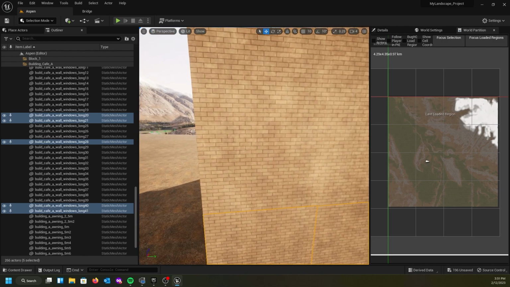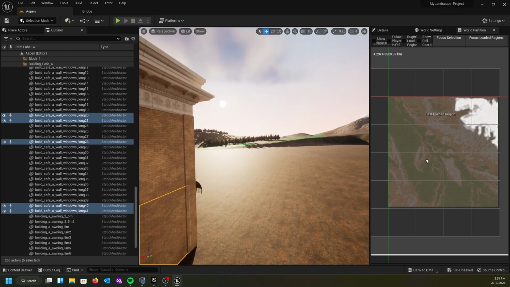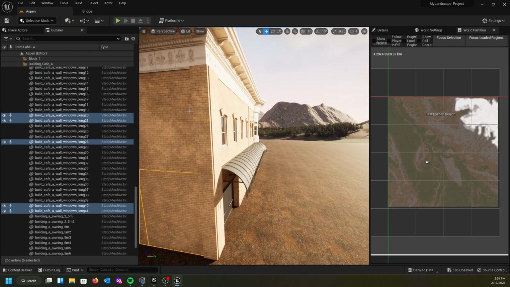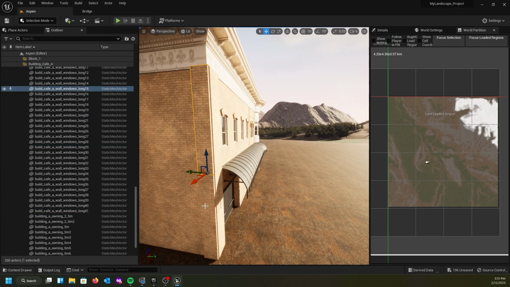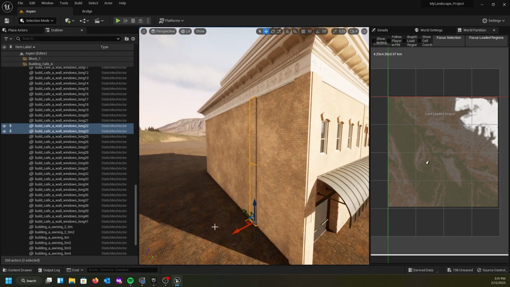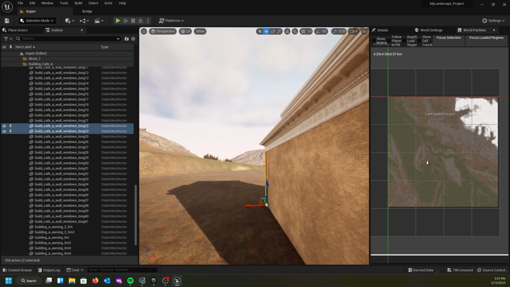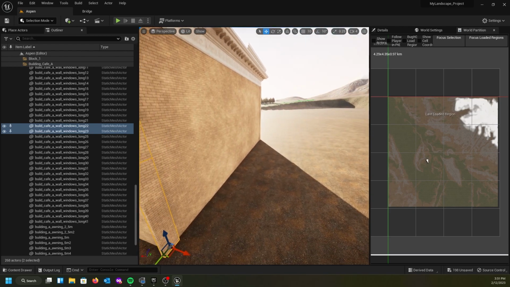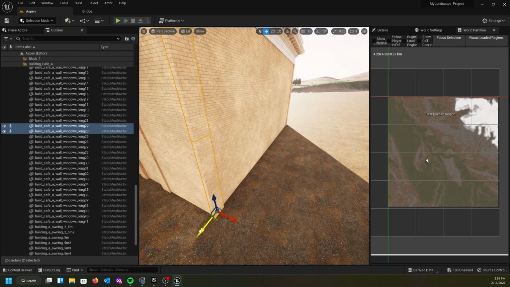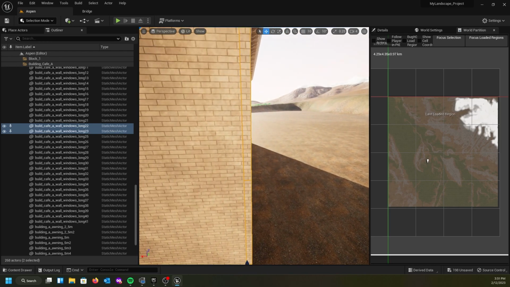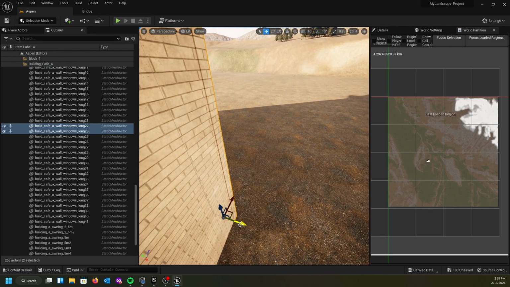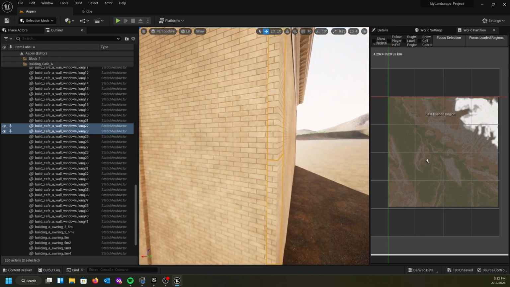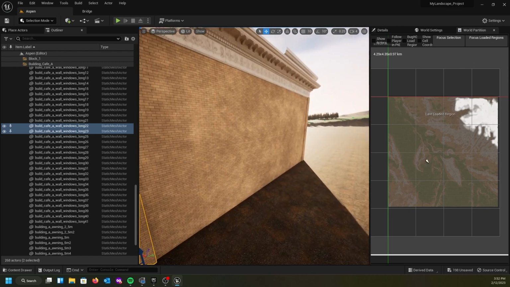But what we could do to fix this little issue, since they did it down here, we could grab this pillar here, Alt, drag that down there, so it looks the same on all four corners, and it'll also fix that little weird corner. There we go. Okay.